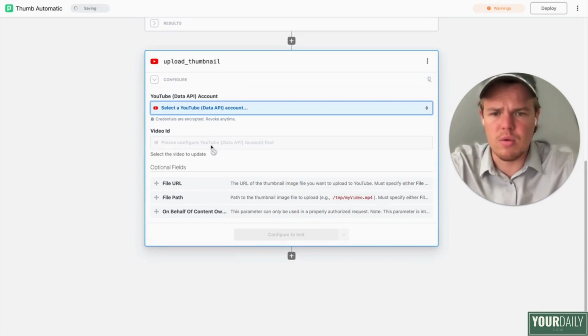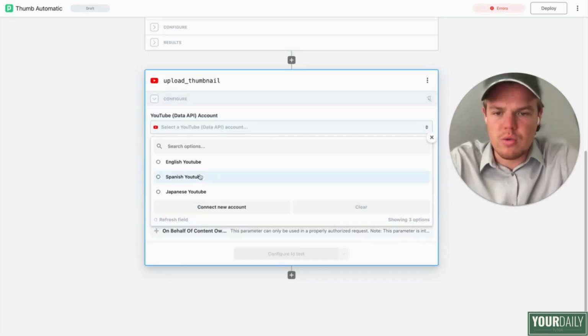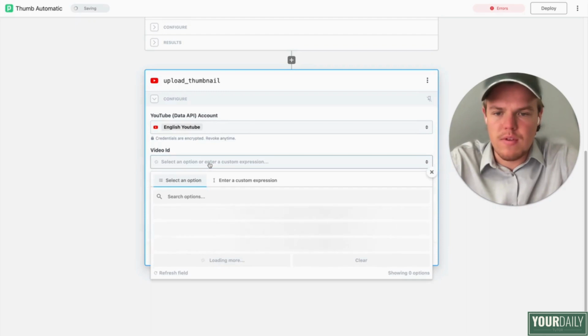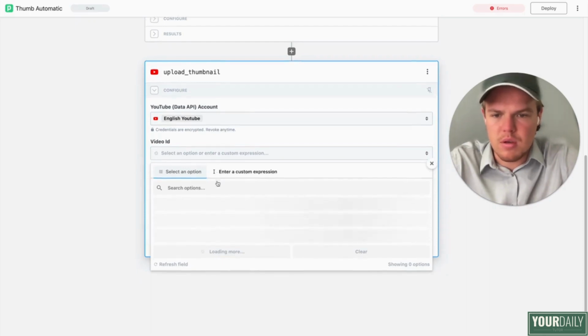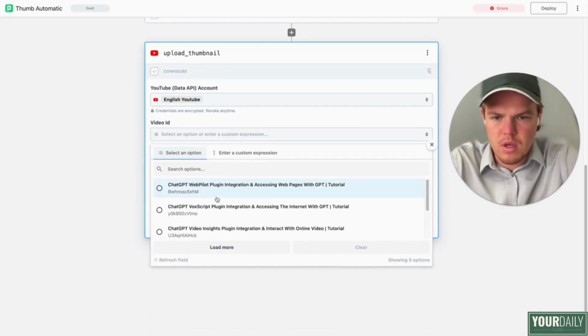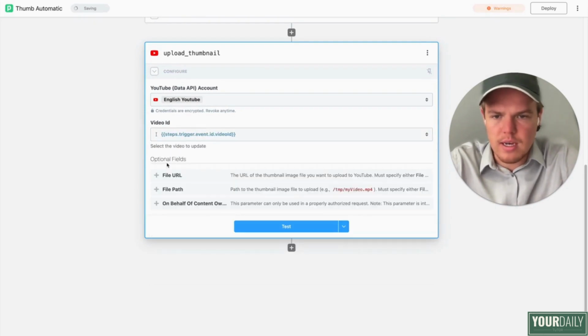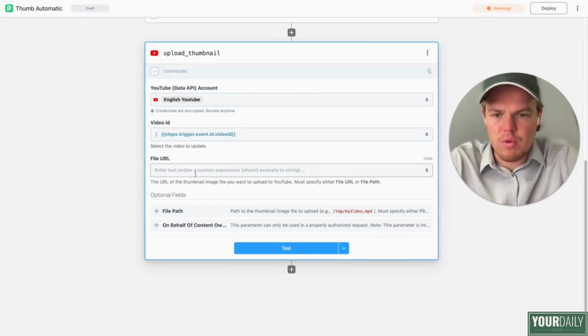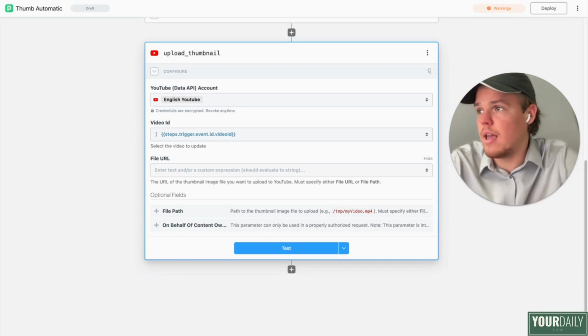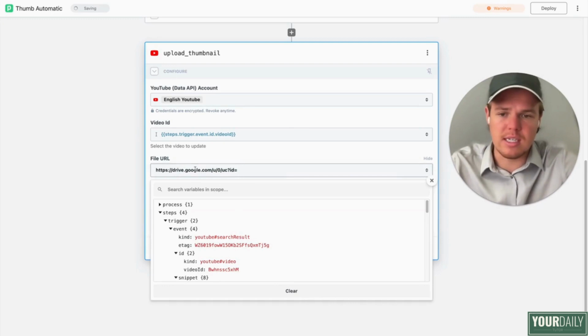And then what we need to do here, we're going to go ahead and choose our account. The video ID is obviously going to be the new channel video. So let's go ahead and do enter custom expression, and we're going to do video ID, and then we're going to do file URL. Now this is important as well, we're going to add the file URL like this. We're going to have the link. Essentially, this is a link that is going to be downloadable. So we're going to do that.